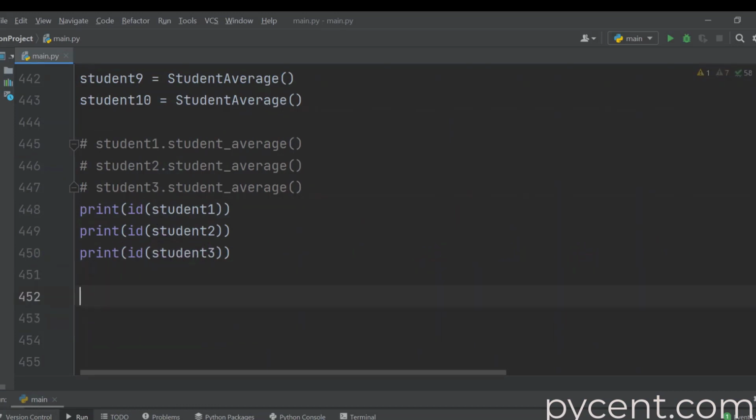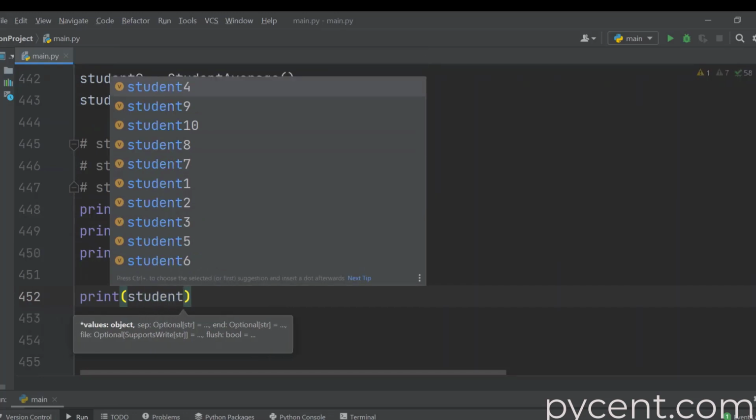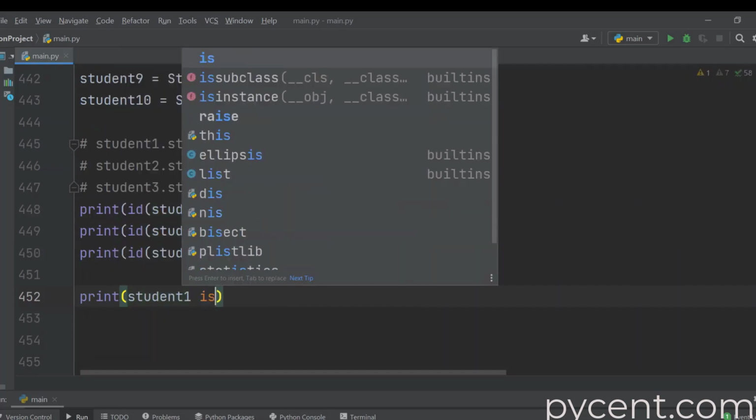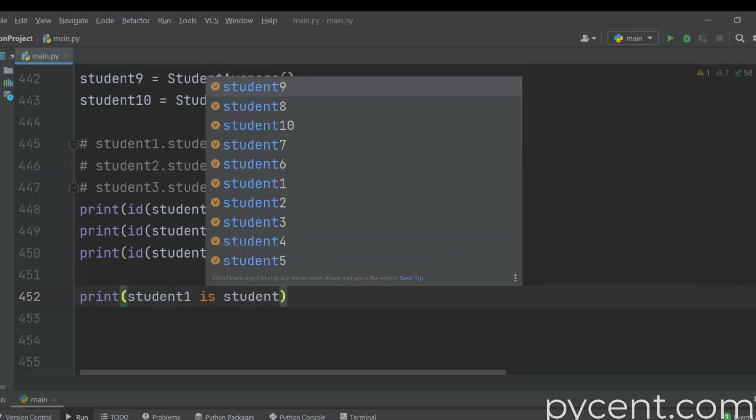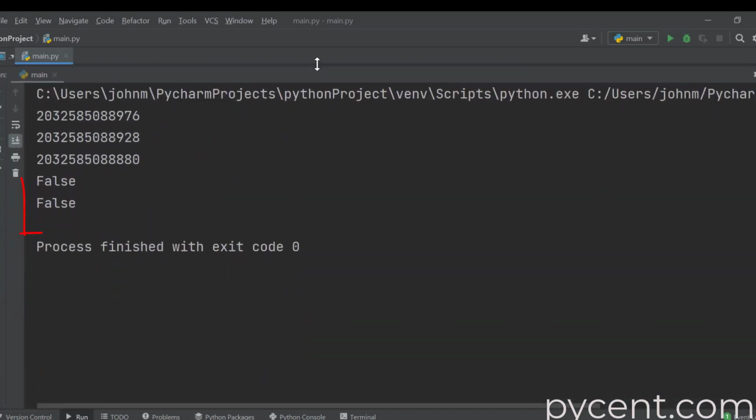Now in fact I can question here. Student 1 is student 2. So I'm asking, in fact it's more like a query. I'm asking if student 1 is student 2. The outcome will be a false because student 1 is not equal to student 2. So let me just copy this and pose this question again. Print student 2 is same as student 3. So 2 questions I'm asking here. So clearly you can see that the IDs are printed and the outcome is false.